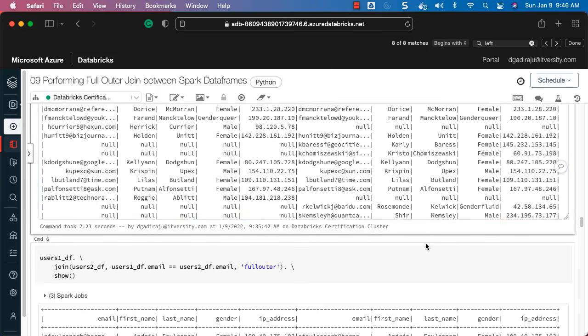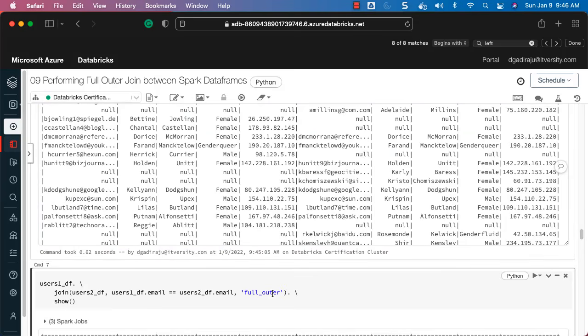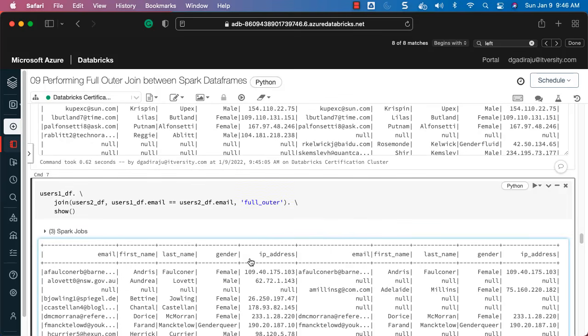In place of full, we can also specify full outer or full_outer or even outer. Whether it is full outer, full_outer or outer, all these will yield the same results. You can actually review the output and you will find that the results are same.